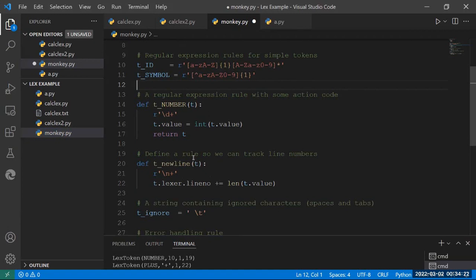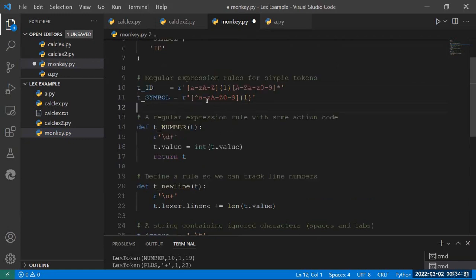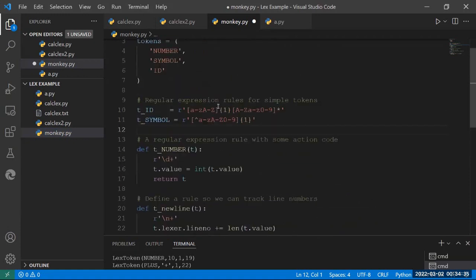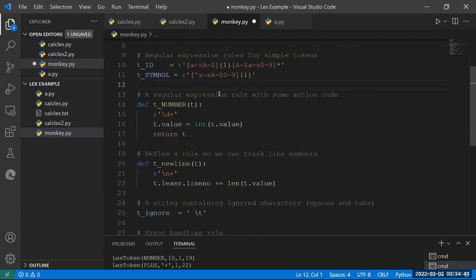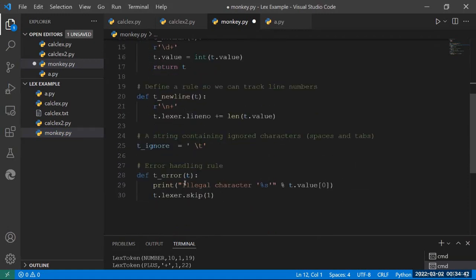A new line is the same, ignore. We have this one, slash T is also ignored. Space is ignored. And then these, okay. That's about it. If the token is not okay, we will give you the T error. It's no match. We will give you an error.